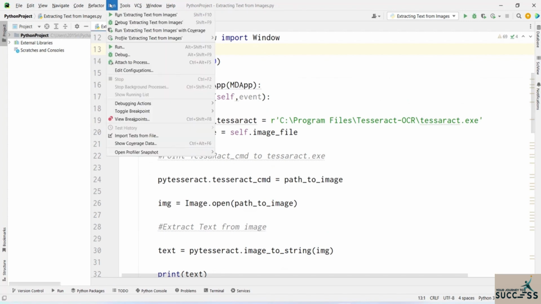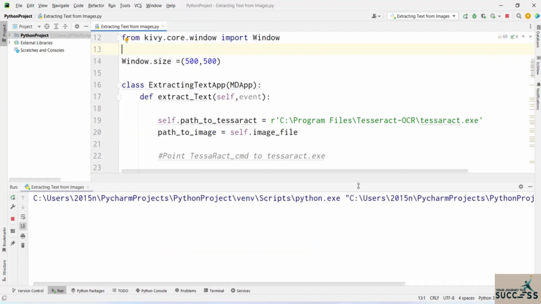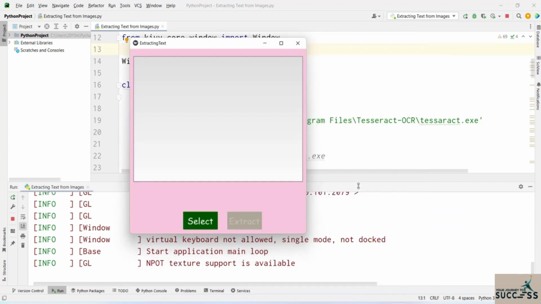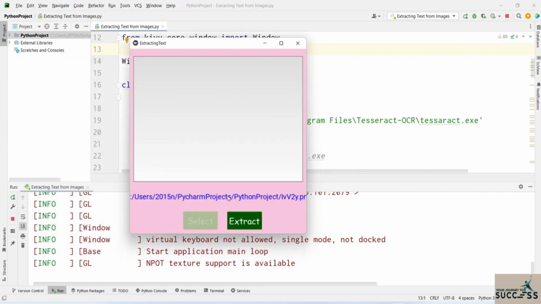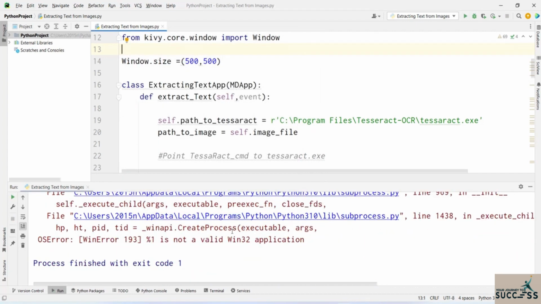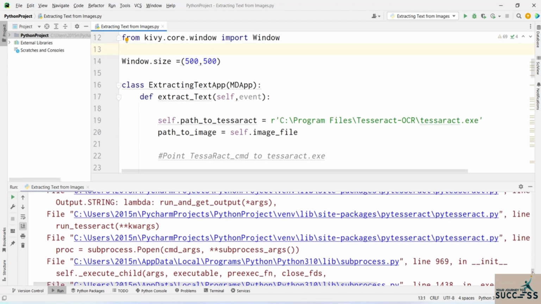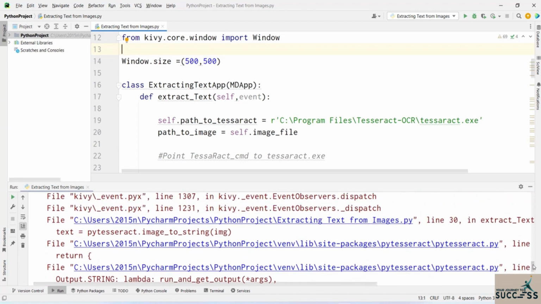And now let's execute this application. And right in here, first of all, I need to choose any file whose text I want to extract, and say it is this file. And now I need to click on the extract text button. Okay, so we're getting some kind of error right in here. And it's saying image to string, and here we're getting some kind of error.